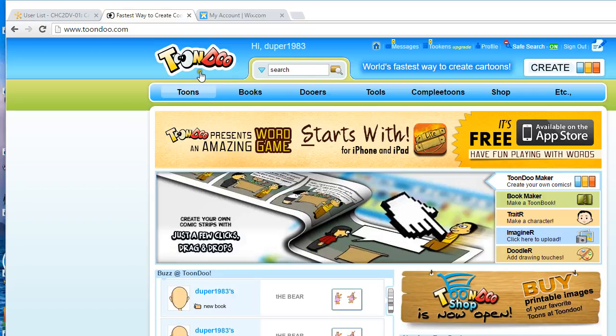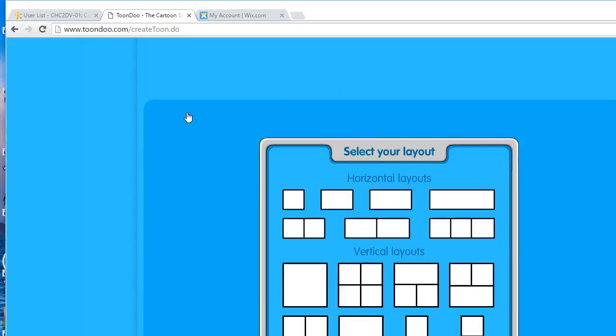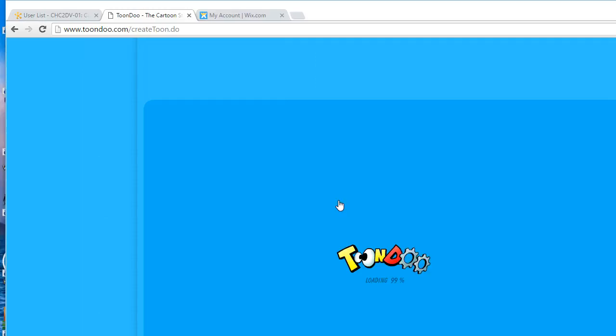So when you get into the ToonDoo main page, this is where you'll go to create a new toon. Just go to Toons here, create toon. Pick your layout. I wouldn't pick one of these. Ideally you want to get something that's a horizontal layout. It'll work better in Wix.